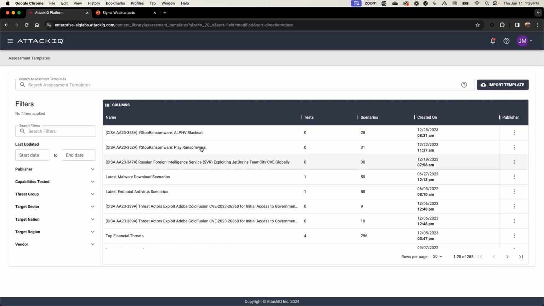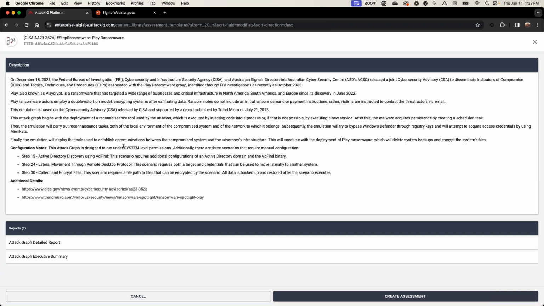I always like to take these apart because ransomware is still such a hot topic. And what I'll do is I'll show you one of these, this Play ransomware. We give you a full English language description of exactly what this assessment is trying to do. And I'm going to get to the Sigma stuff. I'm going to show you exactly how all this ties in, but let's walk the road with me for a couple minutes.